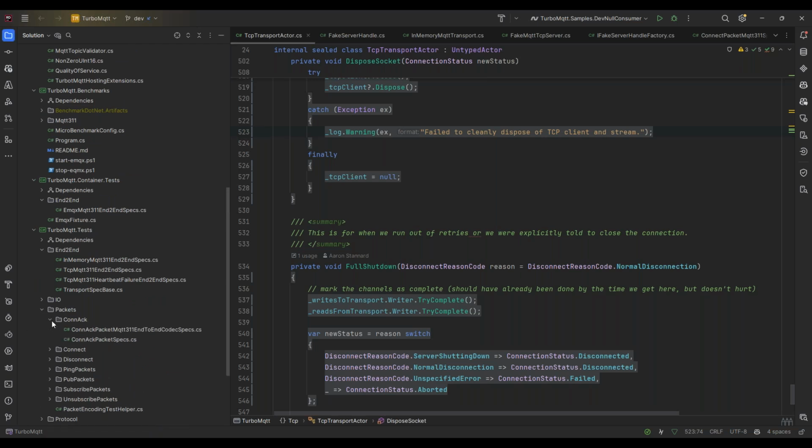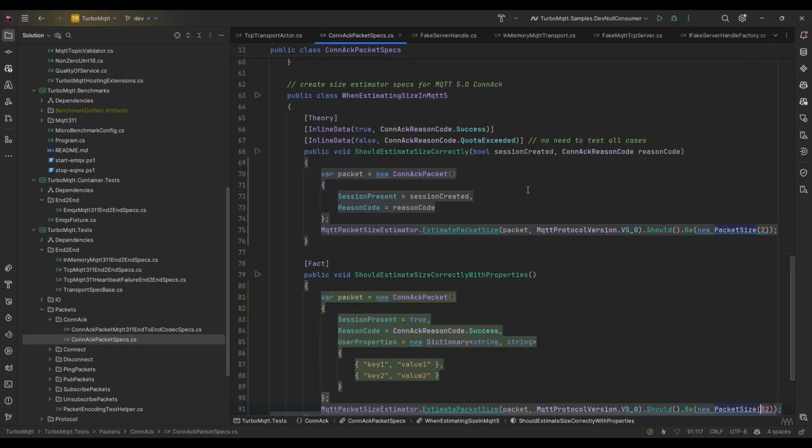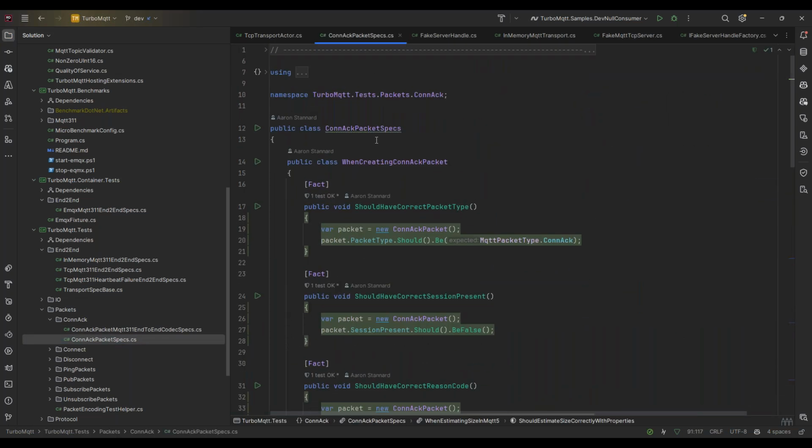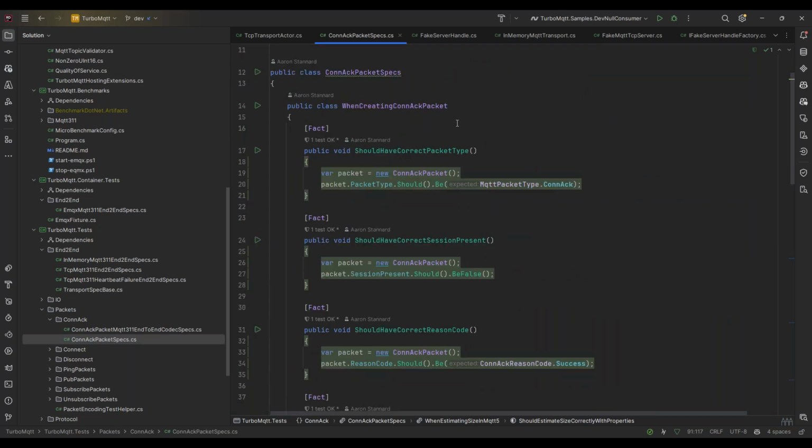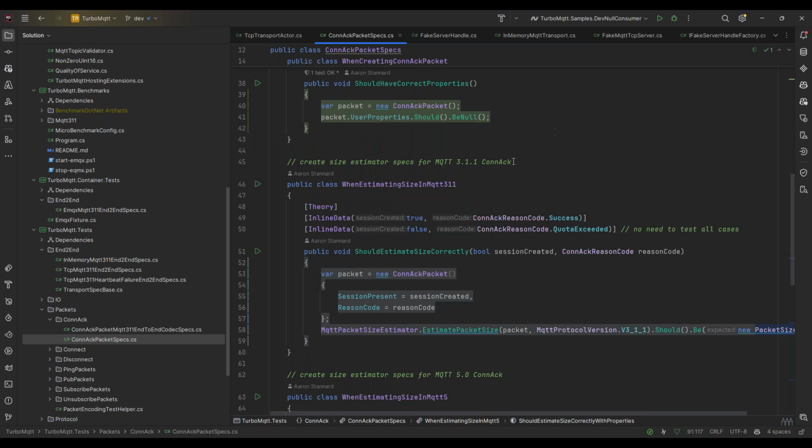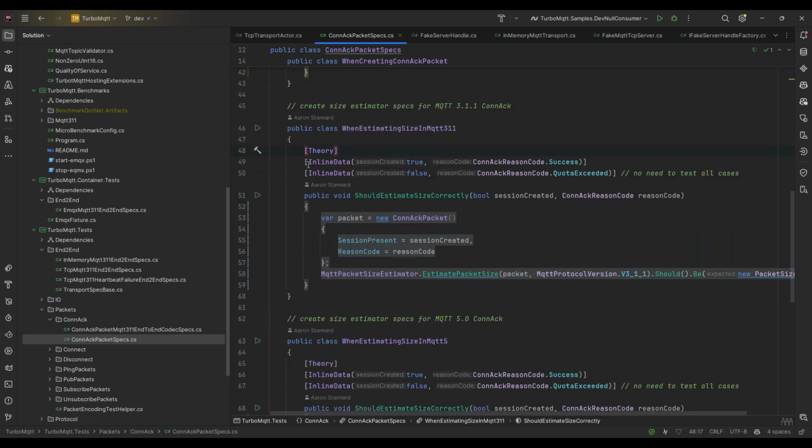What we're going to take a look at here is in our test suite, we have, let's see, these are our tests for validating specific types of packets. There's a family of maybe a dozen different packets that all exist inside Turbo MQTT. These were all originally generated, by the way, using ChatGPT. So for instance, I wrote a prompt: create a size estimator spec for the MQTT 3.1.1 ConnAck packet. That's the version of the protocol that we're implementing here.